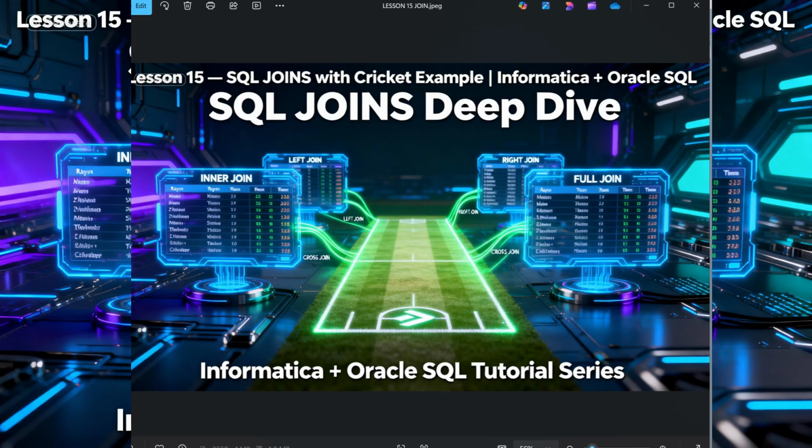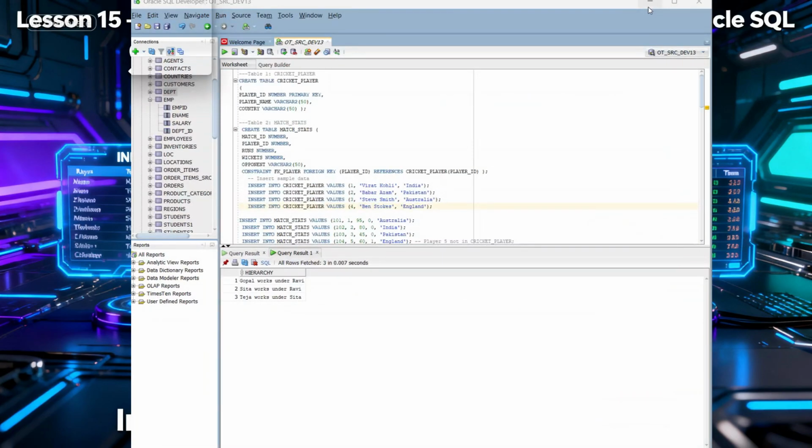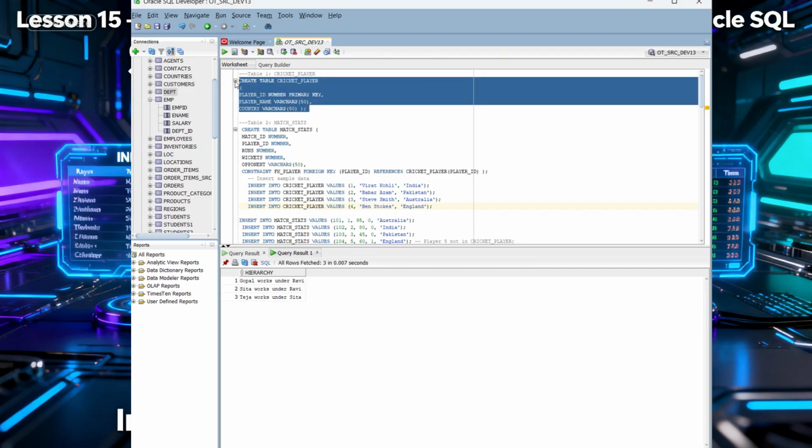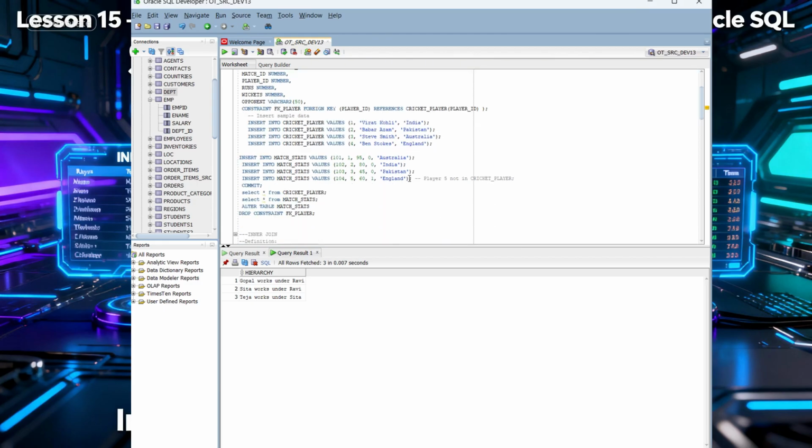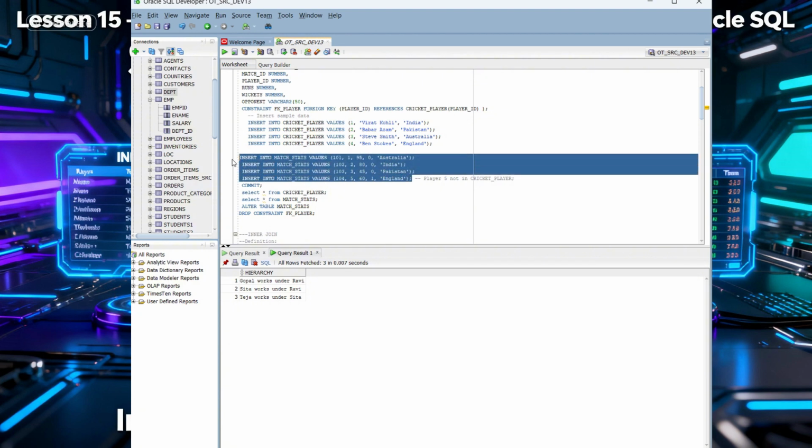Everyone is aware of cricket, right? So I will explain with a cricket example. Let's go to the database. I will give you the structures. Just create the cricket player and match statistics tables and insert statements. I am creating two tables.